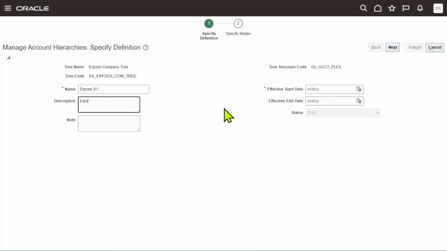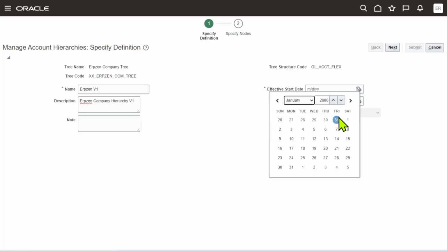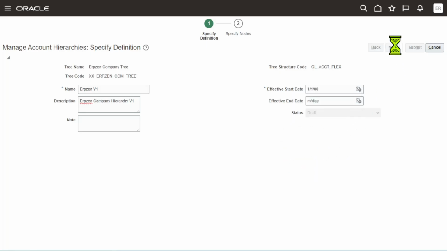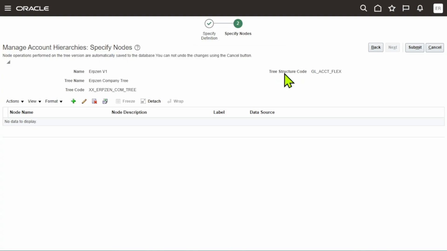Here, ERPZEN company hierarchy version 1. Give the effective start date. I'll take this from Jan 1st, 2000. Click on next. See, now a tree version has been created successfully. Click on OK to do node operations. Click on OK.